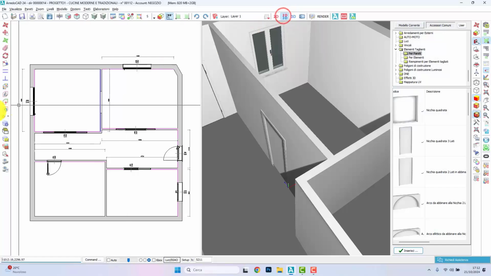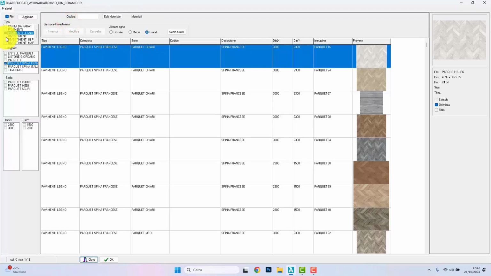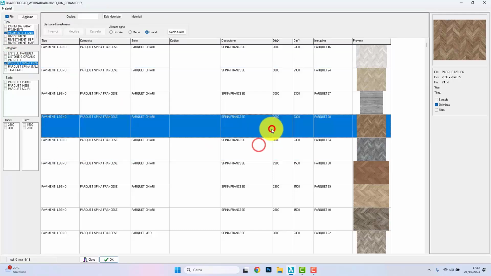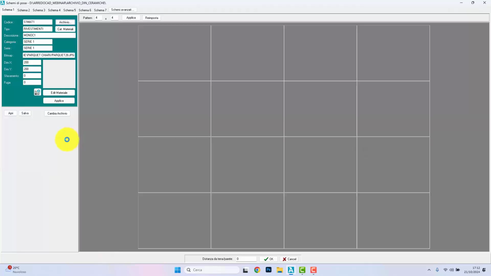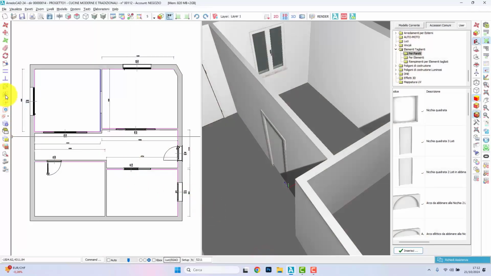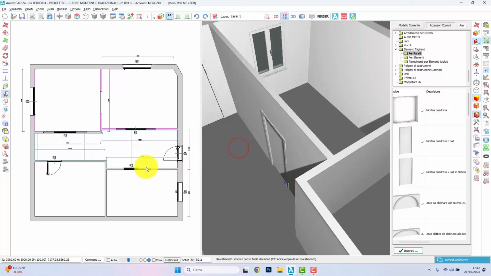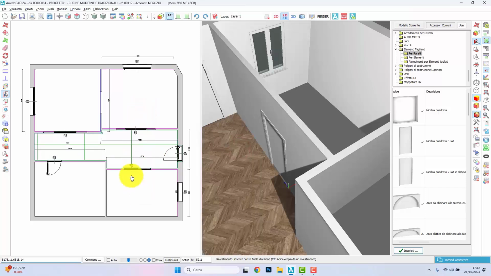Let's see how to insert a floor. You can choose this floor, for example. If you have to upload your own material, you can do this by simply having a photo. You can decide the origin point, the direction of the layout, and whether you want to place it at a height above zero, such as with a mezzanine or a raised floor.